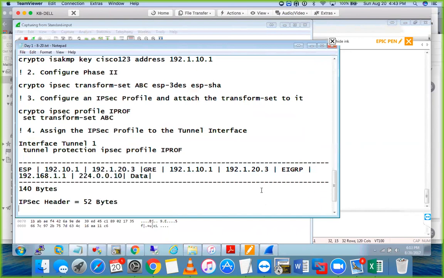You guys agree? The initial EIGRP hello packet, which was my base packet, was 88 bytes. Now with the addition of the IPsec header, it's gone to 140. That tells me that the ESP header that has been added is a 52 byte header. So what's the drawback of doing encryption over here? You have increased the size of what? The packet by 52 bytes. That becomes your ESP header.